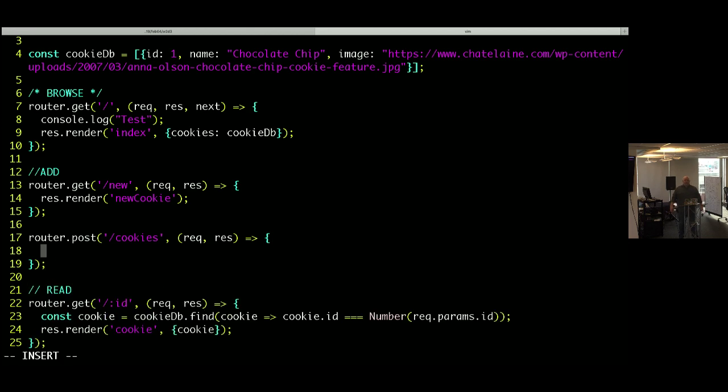When I am posting data from a form into Express, because I have the body parser in there, where do I find my form data? You can't have both body and params. It would be in the body, and where do I find the body? In the request object, req.body.